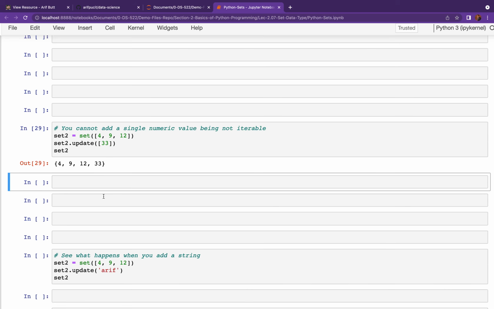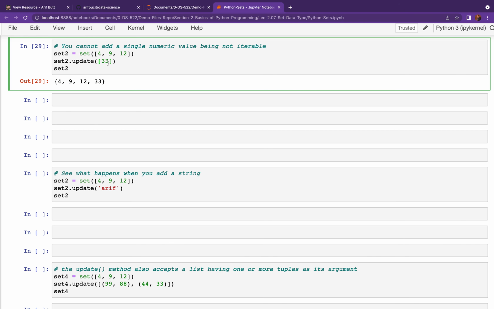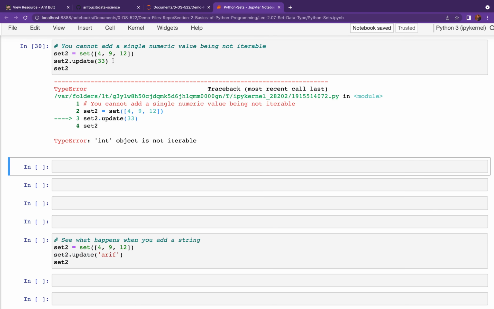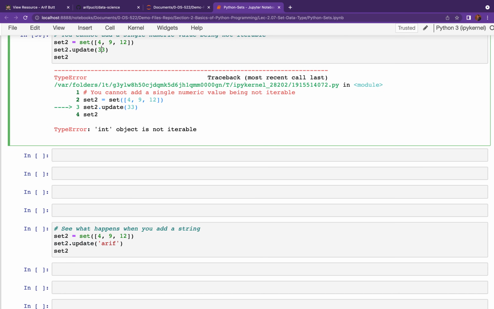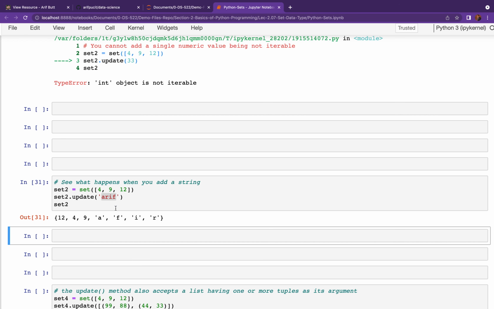If I want to do this, this will be done. Okay, and see what happens when you add a string. So over here, when I used it something like this, this flagged an error because this is not an iterable. However, over here, when I add this string, and this string is an iterable, so this will be added, and you will see this set will contain 4, 9, 12, and other than 4, 9, 12, it will have A, R, I, and F. These four strings or characters separately. Do note the order, it is unordered.